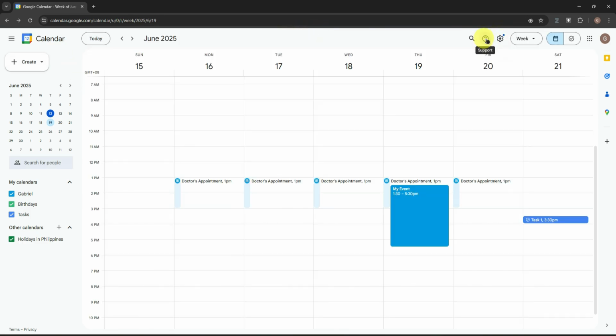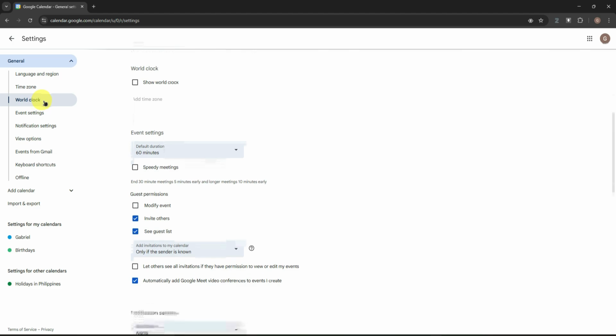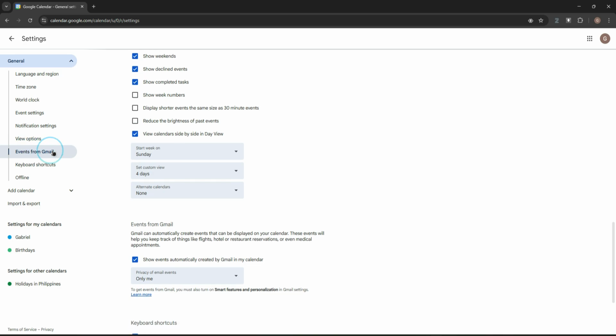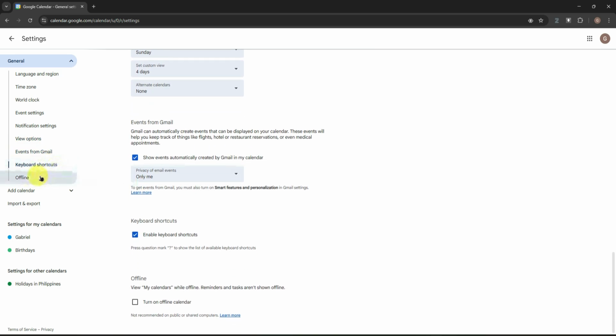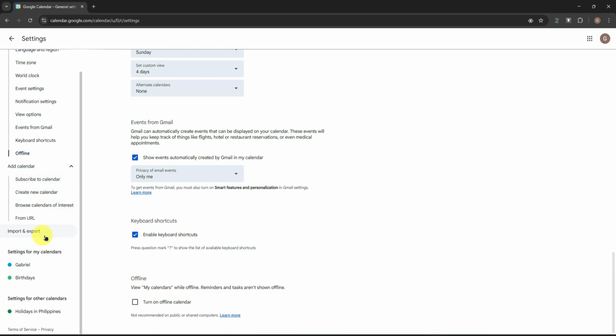Next is the help or support area right here, where you can view some additional things that you can read in order to understand Google Calendar more. Next are the settings. So in here you can change the language and region, the time zone, the world clock, event settings, notification settings, view options, events from Gmail, keyboard shortcuts, and make it offline mode. And also add a calendar right here, and some other details as well.